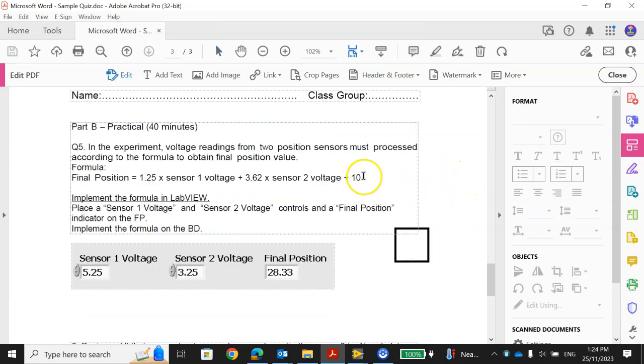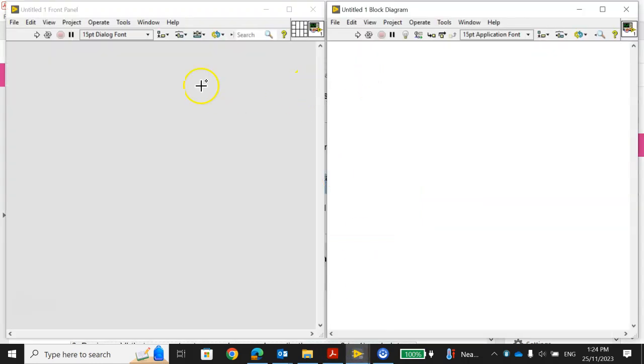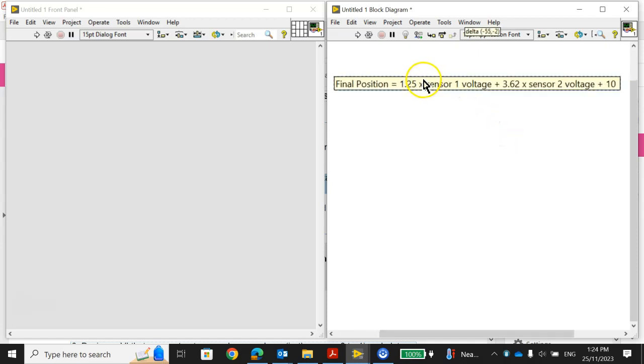So first thing first, let me copy this statement and open up a blank VI, and I'm just going to paste this over here to remind me that this is the function I'm supposed to implement. What I can see here is that I have a multiply function, an addition function, another multiply function and another addition function.